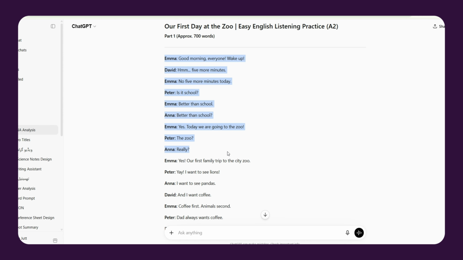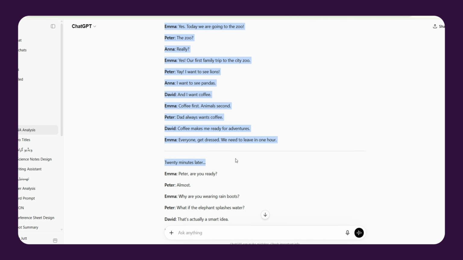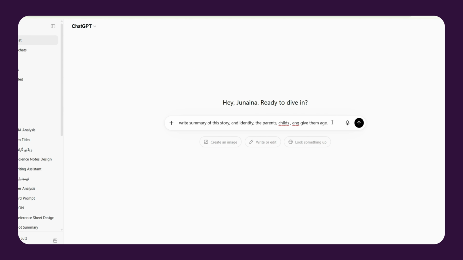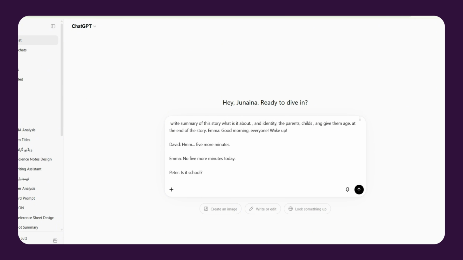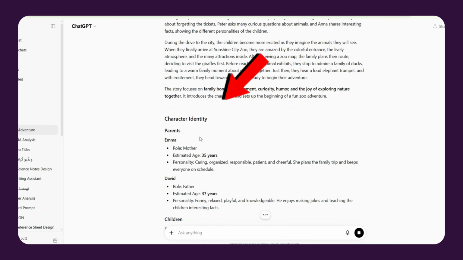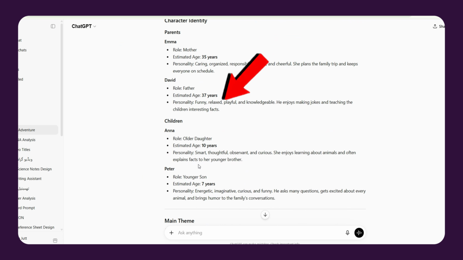To get the story summary, copy the complete script we generated earlier and open another ChatGPT chat. Simply ask, "Summarize the story and identify all the main characters, including their names, ages, relationships, and important traits." Paste your script and hit enter. Within a few moments, ChatGPT will generate a complete story summary, along with all the character details you'll need.